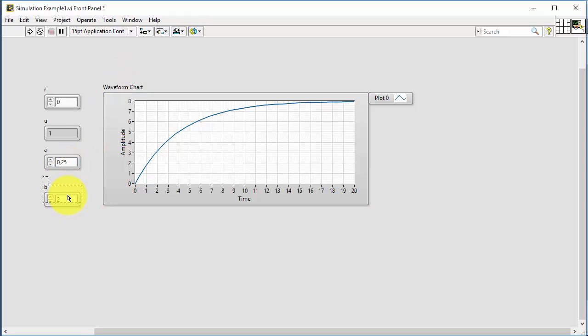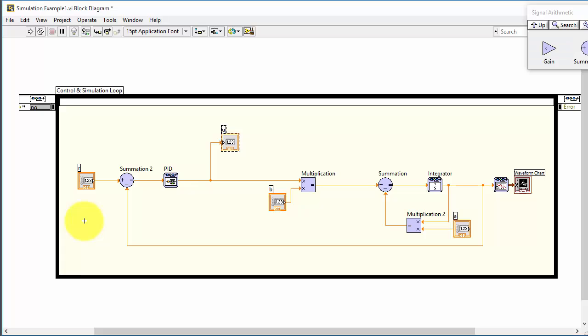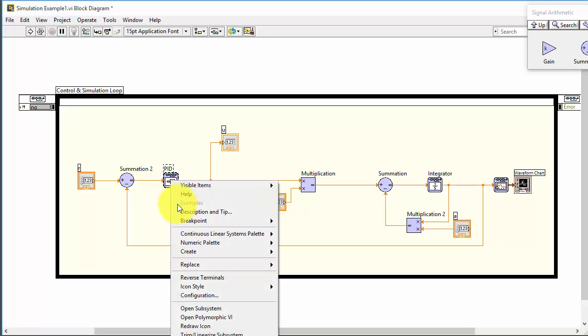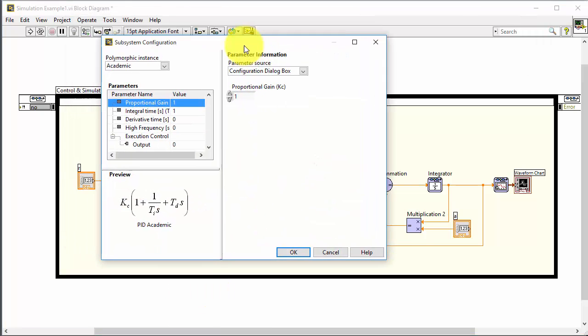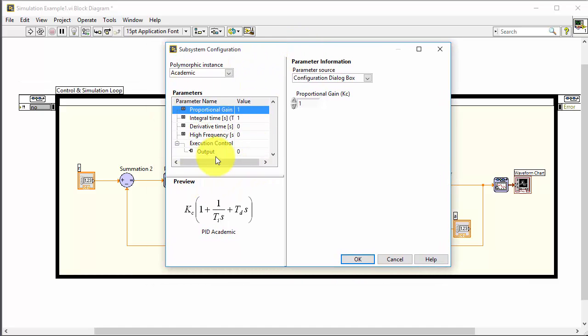Then we are almost finished with our program. We go back to our block diagram. So the next step is to find or set the PID parameters. So then you need to right click on this PID block, select configuration, and then inside this configuration window we can set the PID parameters. We can set them directly here, or we can select them from outside. So then you choose terminal, and terminal like this, and then we can click OK.